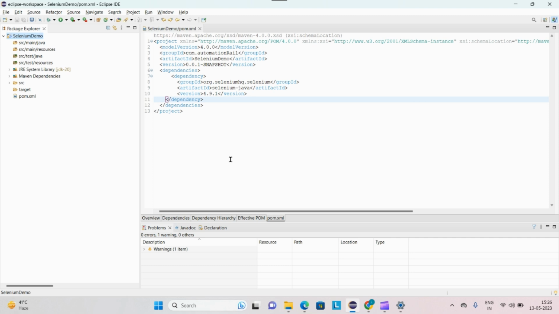Sometimes if a particular dependency is not working, you can delete that folder from the .m2 folder and build your project again. It will download the dependency again.